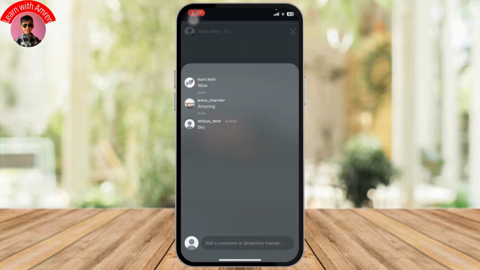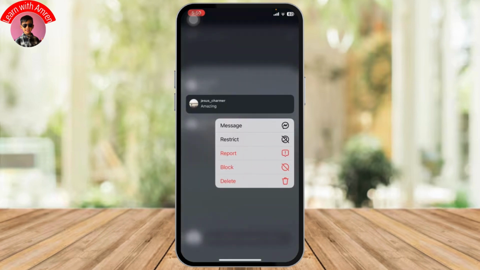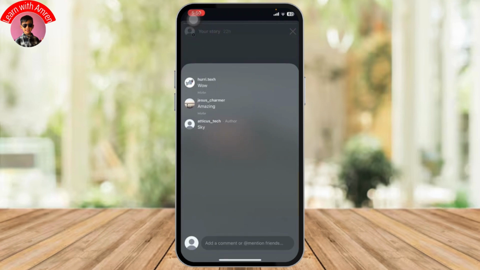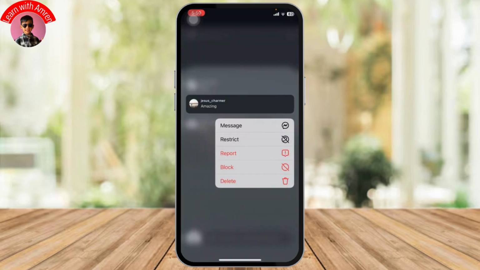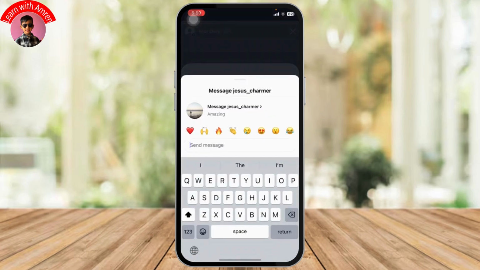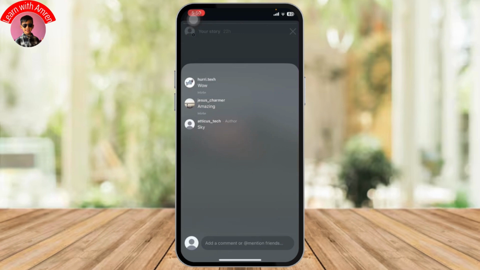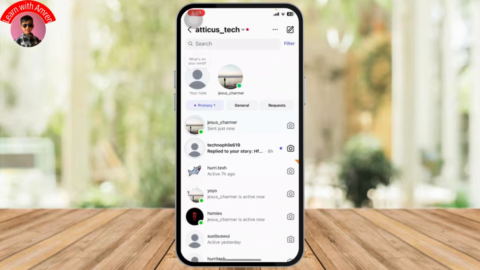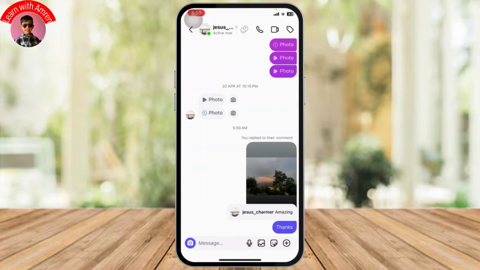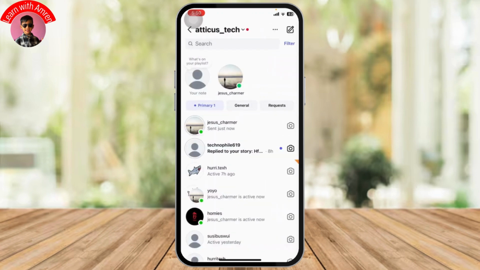Those are the comments. Now, if you want to reply to a comment on Instagram story, you can simply tap on it. So simply tap on it once, or you can long press on it, and there you will get an option to message them. So you can tap on message to actually reply to that very person. So just type in the message and tap on send. This will send a DM directly to that very person. So we can just go and check that out, and there we go. So that's how you can reply to a comment on Instagram story.